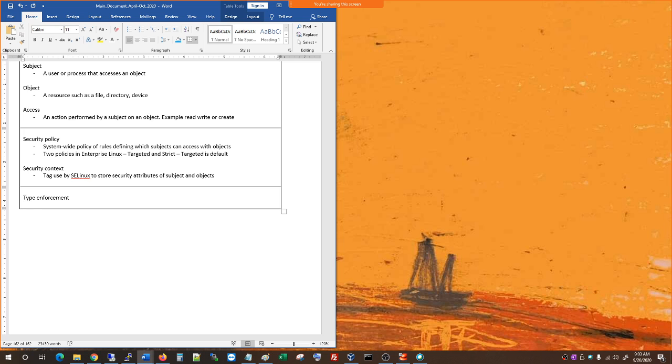Okay, what kind of enforcement could you do? A type of enforcement that limits a subject's ability to access objects based on their type. I'll show you what I mean in a minute, okay?